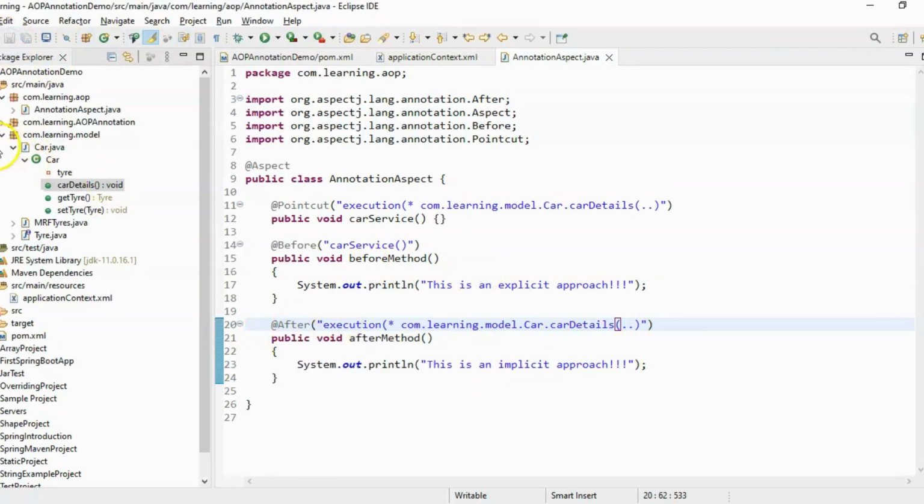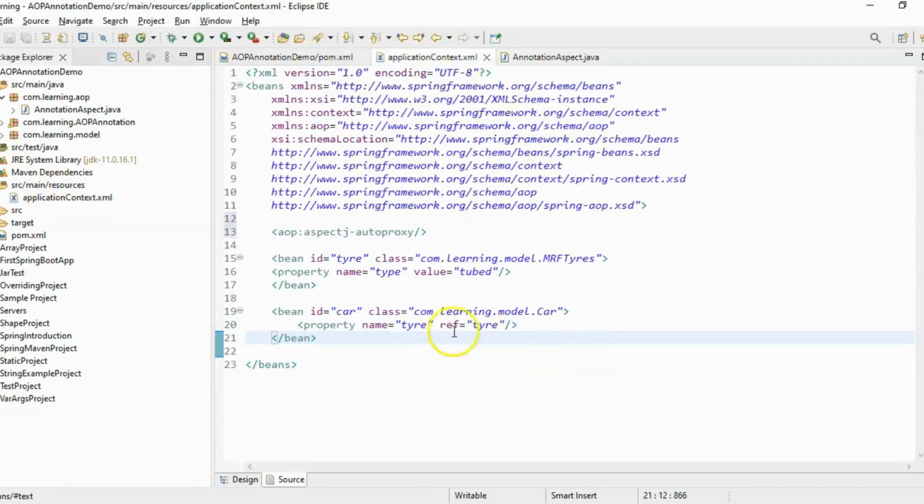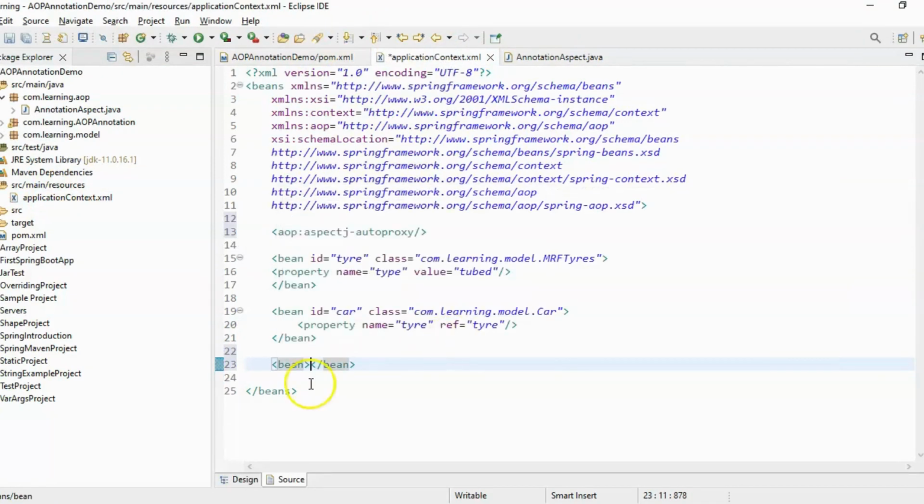And then what we need to do is create a bean for this particular class in our application context.xml file. So we'll simply create a bean. This can end here itself because we just want an ID, so I'll say annotation aspect, and the class is going to be com.learning.aop.annotation aspect. So this is what I'll mention here. This is the configuration that we need to do.